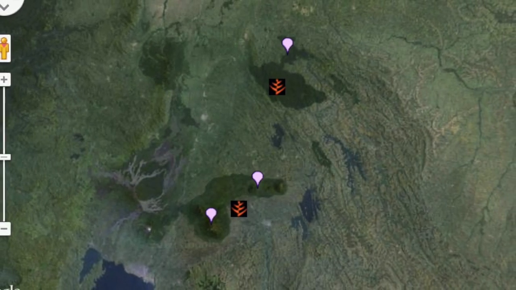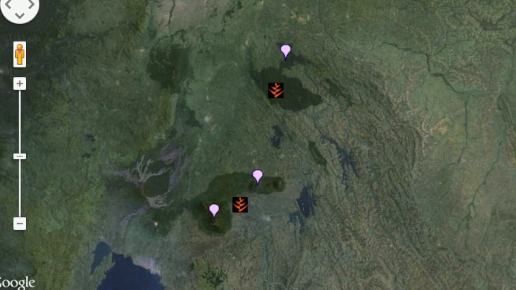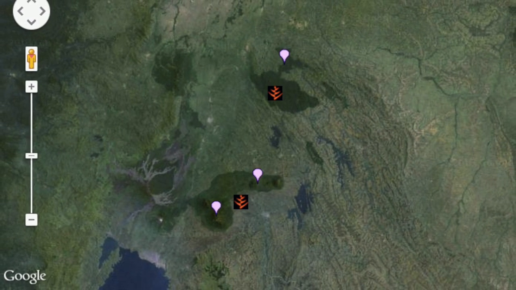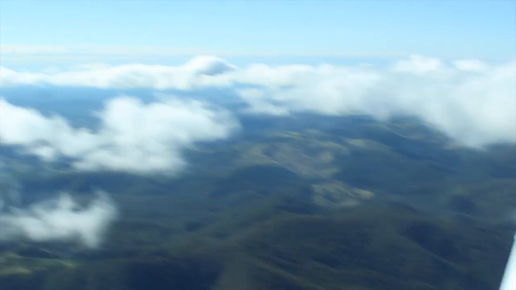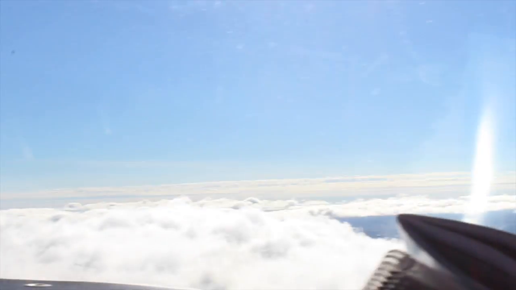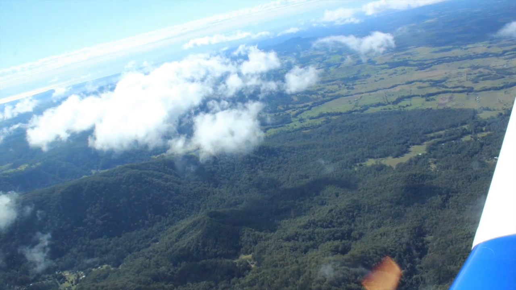We are just flying over our isolated sites now and will shortly be landing to retrieve camera traps, the data of which we can then analyse in order to expand our knowledge of these important sites so that we can better manage them in the future.